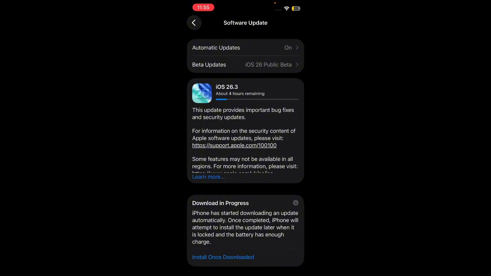As far as supported devices go, any iPhone running iOS 26 can update to iOS 26.3. Apple has done a great job supporting older devices, like the iPhone 12 over the years. Even if you are still on iOS 18, as long as you are using an iPhone 11 or newer, you can update directly to iOS 26.3.